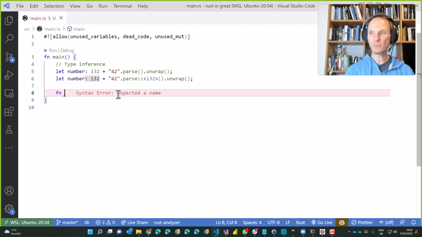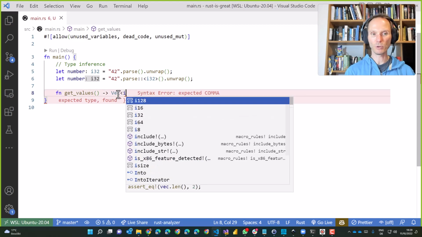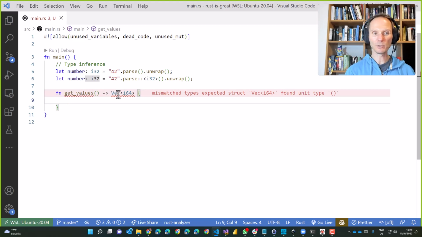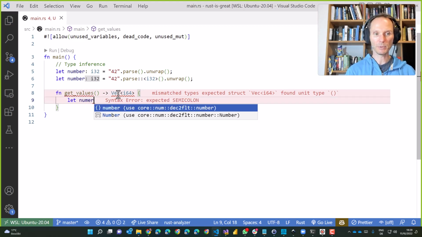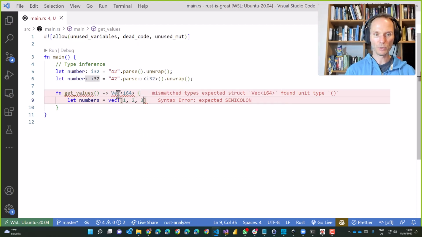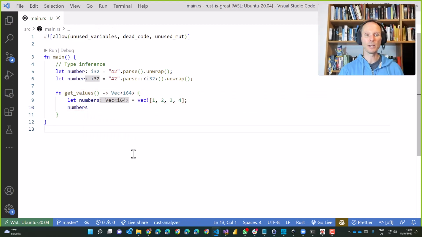The next thing that I would like to show you in terms of type inference is a function. Function get values, this one, and I specify here that it should return a vector of I64, something like this, okay? And then I'm going to create let numbers, should be a vector, 1, 2, 3, 4, something like this, and then we return numbers. Now, we have a lot of interesting stuff going on here.